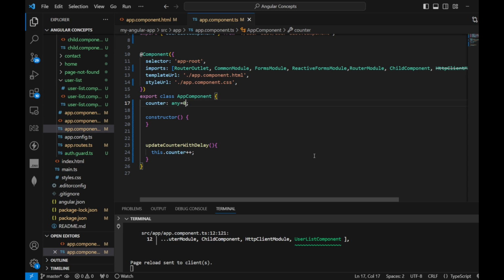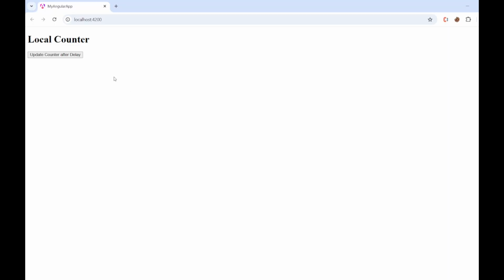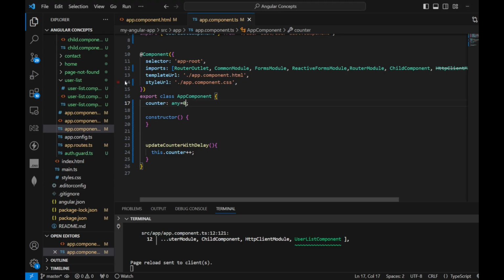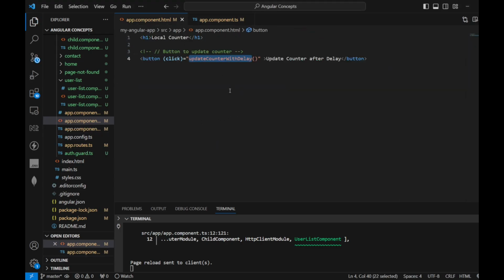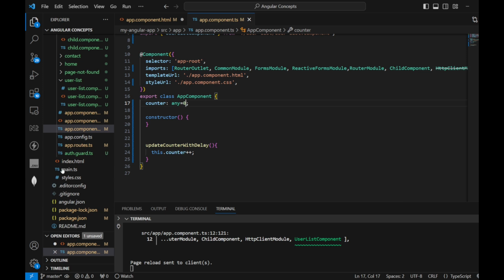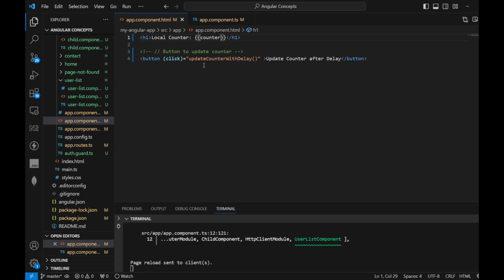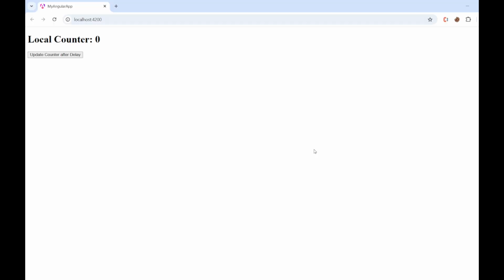So now let's check the UI. How is it looking? Now what is left? We need to do interpolation here, localCounter, and here we will write this variable. So this is called interpolation. Let's move to the UI. Currently it is 0.